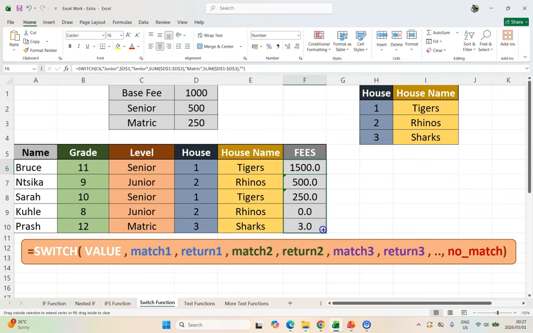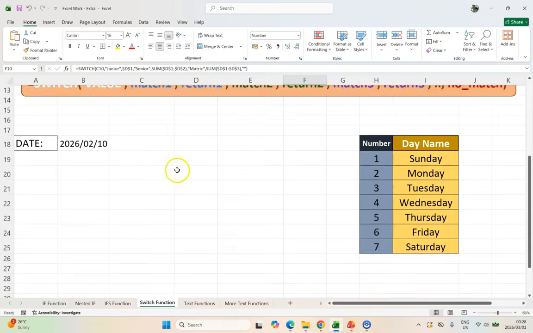If I copy that down now, there we go. That's much better. We can see our seniors are 1,500, our juniors are just the 1,000, and our matric is all of them involved. Let's do a couple more examples over here.